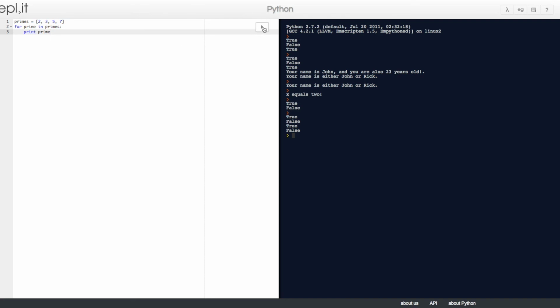Okay, let's execute the code. So it's going to print 2, 3, 5, 7. So what it does, it goes into the list and then it prints the prime, which is 2. And then it goes back again and it looks for another one, which is 3. And then it looks for another one, which is 5. And then we look again and there's a 7. And then that's the end of our list. And it stopped the loop.